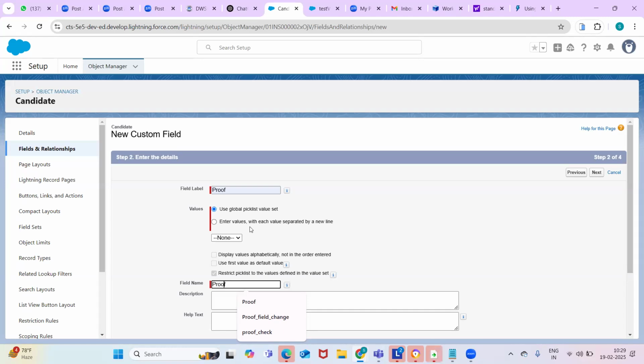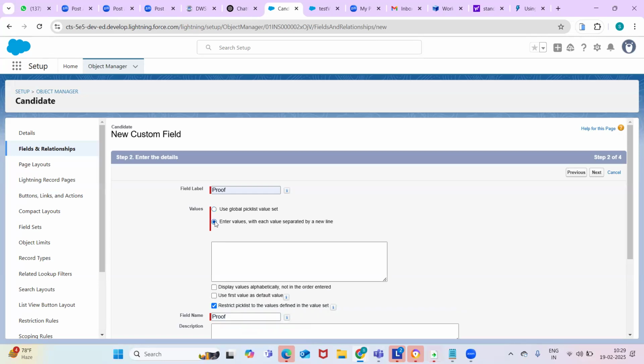We have to add it as a global picklist. But now I'm not adding a global picklist. I'm adding custom. What are the things we have: Aadhaar, PAN, other, then voter ID. Then after voter ID, driving license.